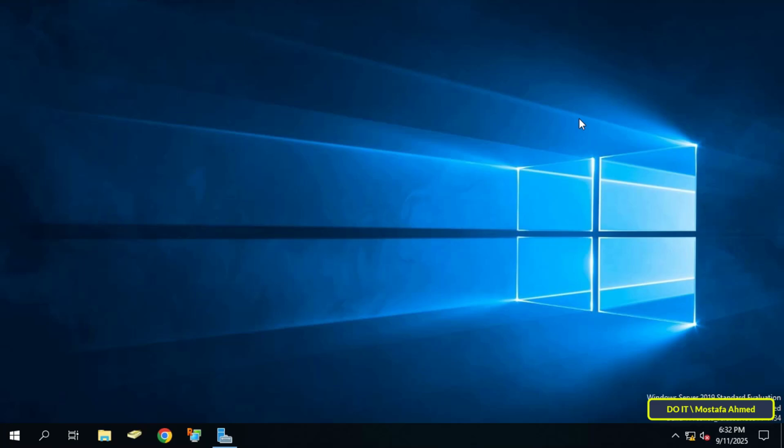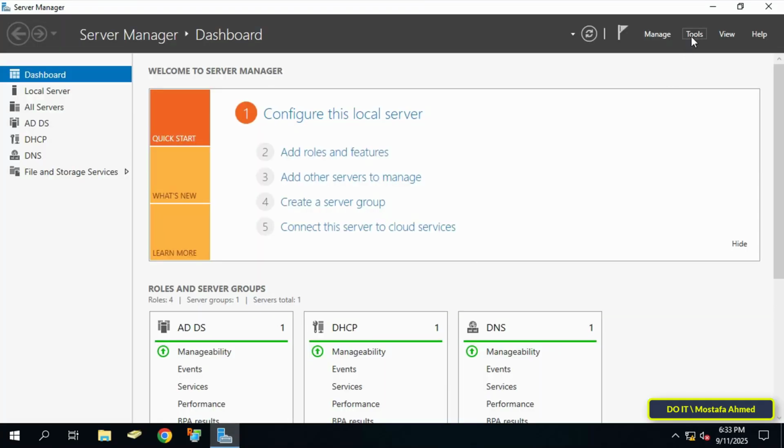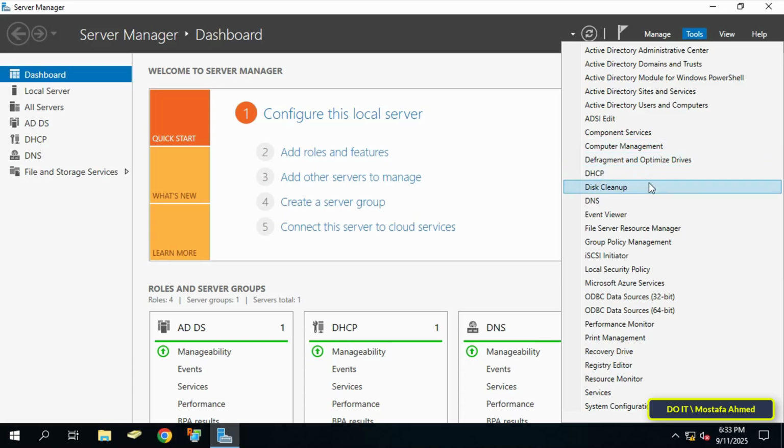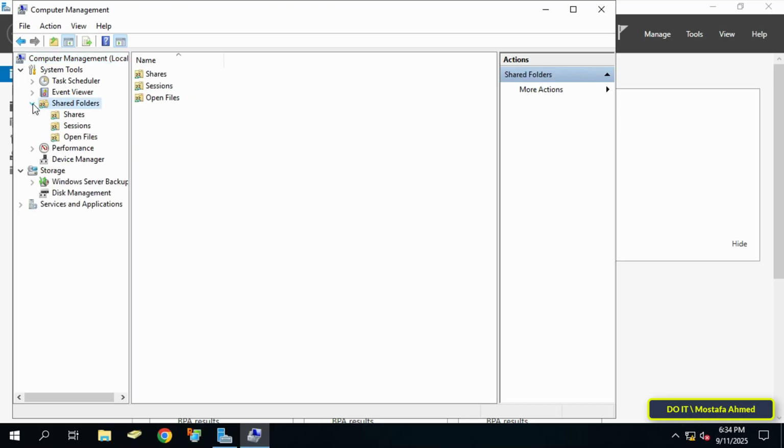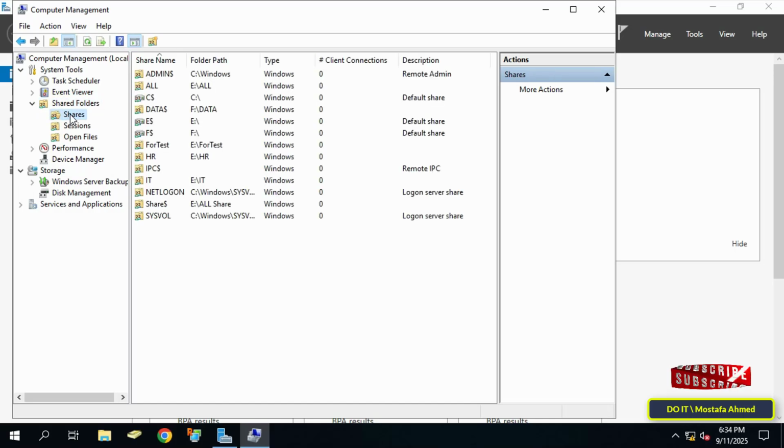The first method is through Computer Management and is used when you want a quick visual inventory. Open Server Manager, then click the Tools menu in the upper right corner, then click Computer Management. Then from the left panel of the Computer Management window, under the System Tools section, expand Shared Folders. Then click Shares to view all shared folders on your server.